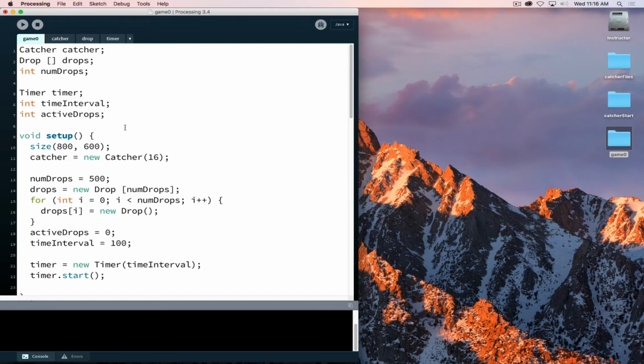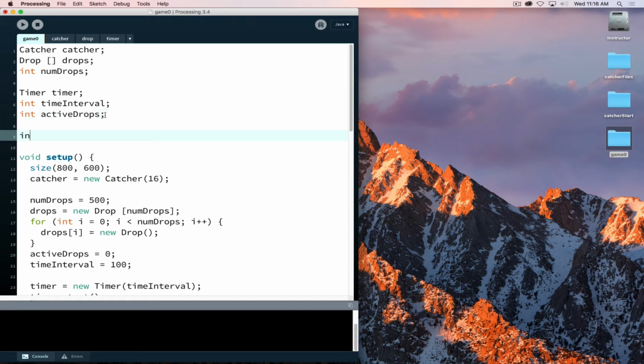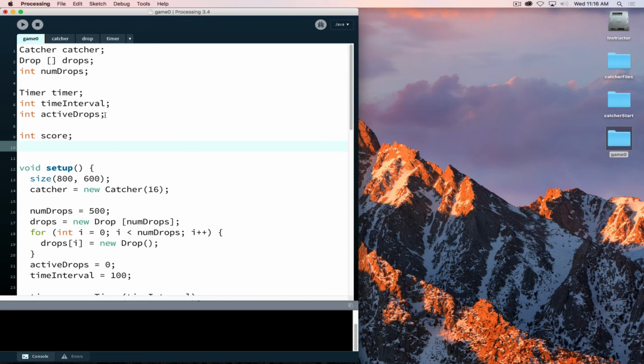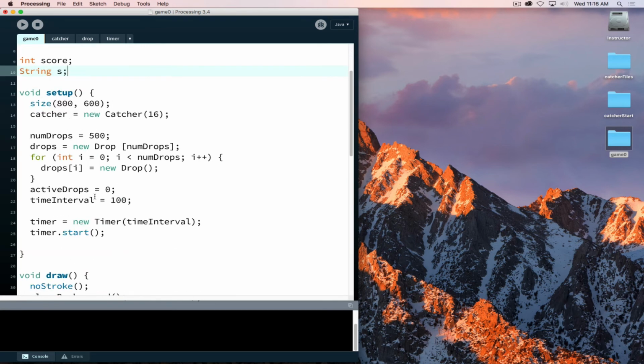The final step that we need to do in our catcher game is to add in some scoring so we have some visual feedback. So to do that, we need a way to keep track of the score. So we will create a variable of type integer and refer to that as score. The next item that we want to do is to have a string. We'll just call it S. That string is something that we will use for populating our score text field.